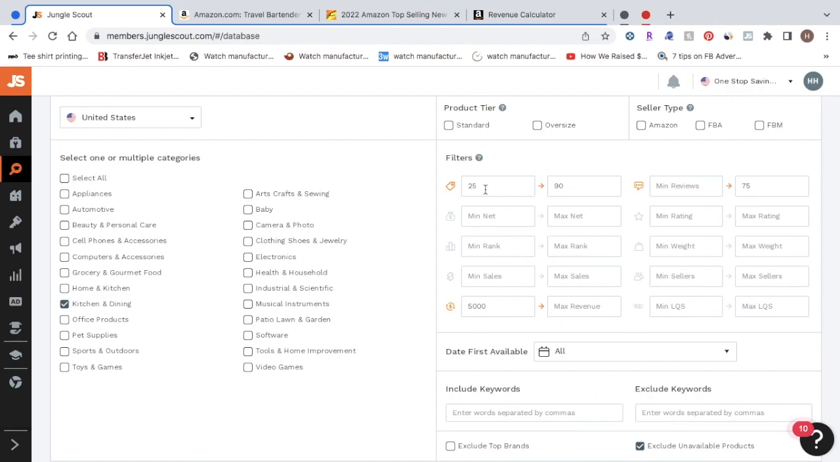The first one I use is for the price range. I typically don't sell products under $25, so I have it set from $25 to $90. On this search, I have the review count max at 75 because typically I like products with lower reviews, and also the minimum revenue per month is set at $5,000. And I also just have the kitchen and dining categories selected.